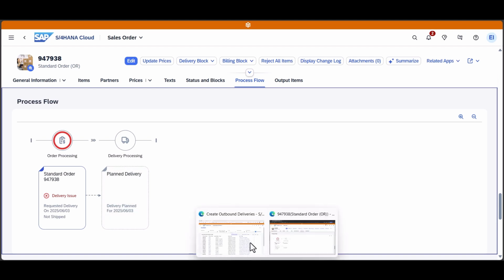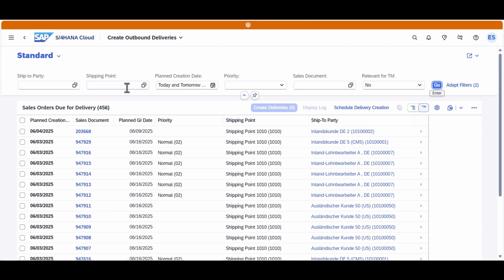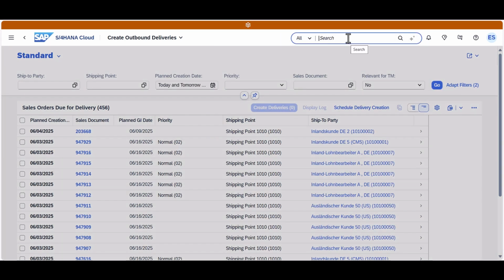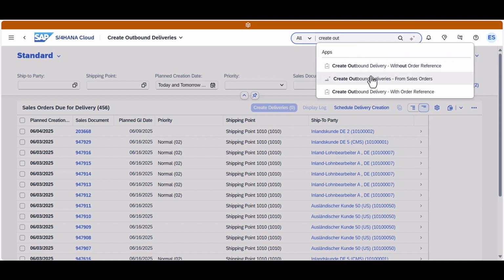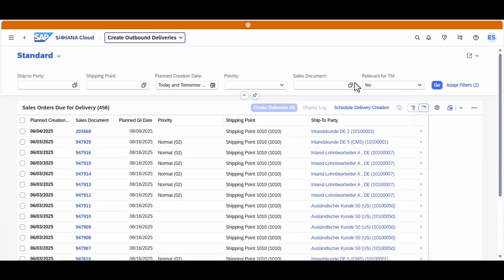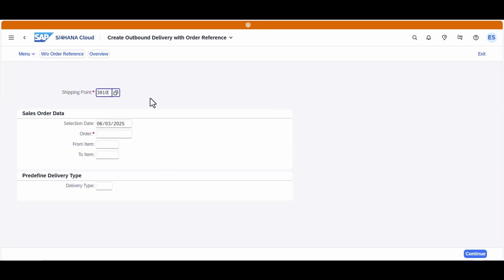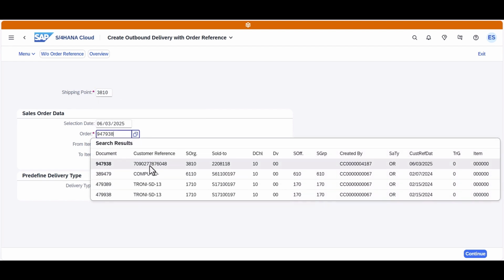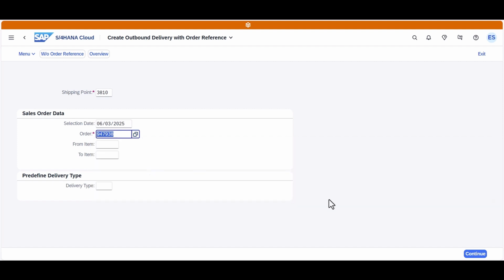As a next step, you will be playing the role of a shipping specialist and creating an outbound delivery for the order. To create an outbound delivery, navigate to Application, Create Outbound Deliveries with Order Reference. The shipping specialist would have to pick the shipping point from where the item needs to be shipped to the customer. Enter the relevant shipping point and enter the relevant order ID. Note, the customer reference field shows the order ID in the Shopify system.